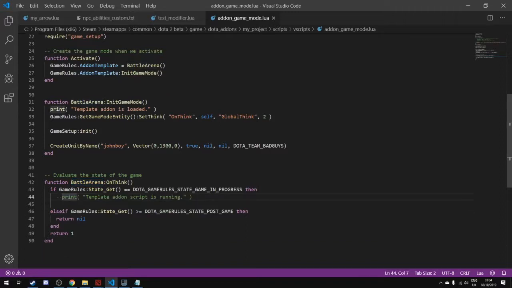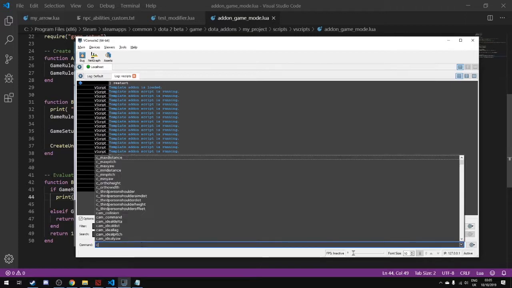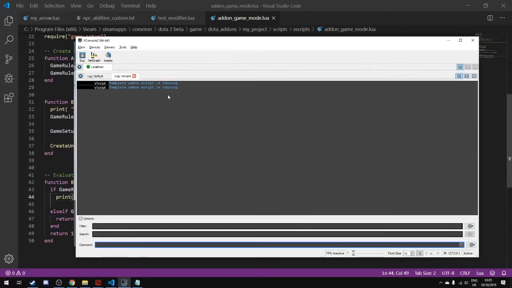And here they have a thing called print template addon script running, but it's commented out. So it's checking first to see what the game rule state is in, and checking to see if we're in the in progress state, which is by default once we hit 0 seconds. So let's uncomment this and run our code. If we look at our console, we'll end up seeing that this code here is printing out once every 2 seconds. And if we even clear this, it'll keep printing out once every 2 seconds. Now that's just an example of that thinker for the global game mode stuff.